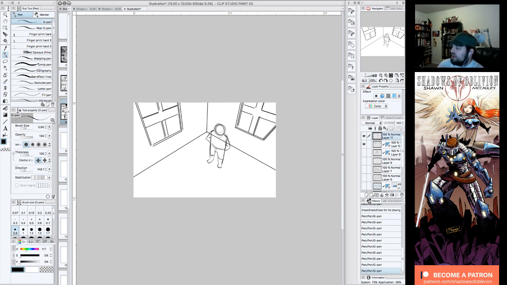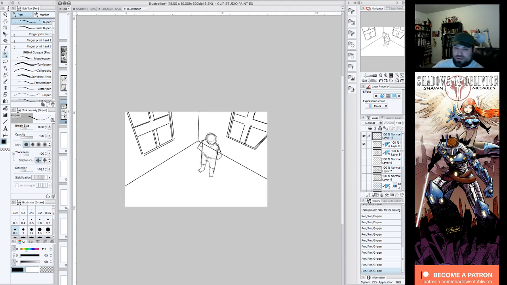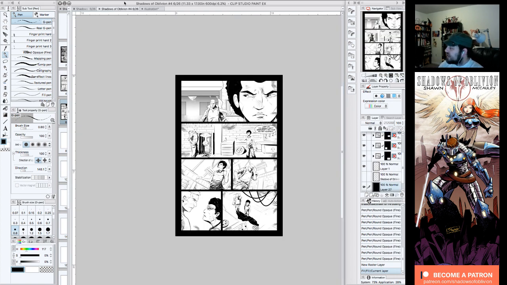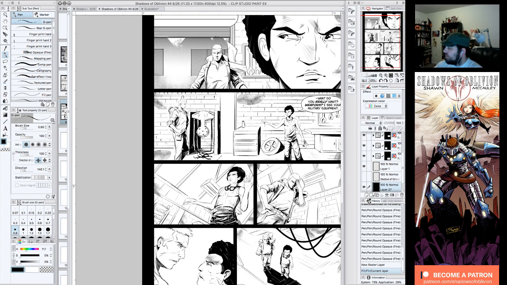So, does that all make sense? Any questions? While I wait for questions, I'm going to show you how I've applied this. So here's a comic book page I'm working on here.